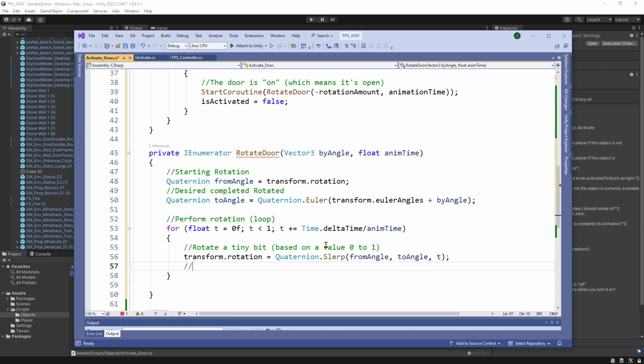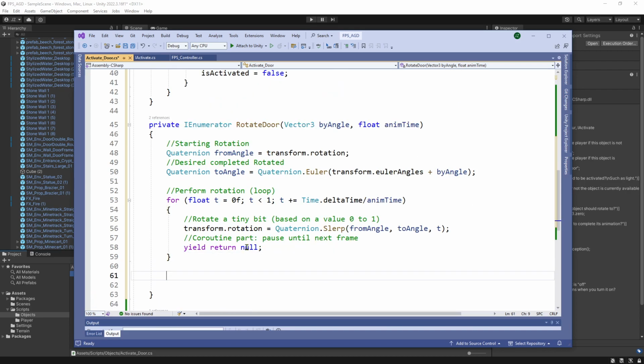Then the coroutine part. This pauses this loop until the next frame. So yield return null will pause this until next frame. Then the coroutine remembers to pick up from where it left off. Then it will eventually finish.